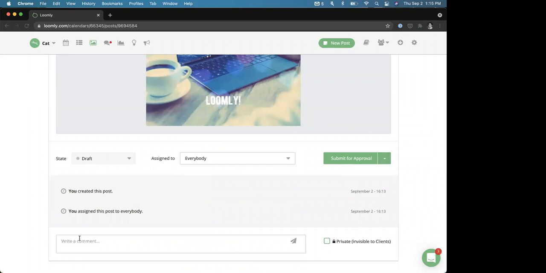Our comment system also allows you to mention users, mark comments as private so clients will not see, pin comments, and view logs for the post history.